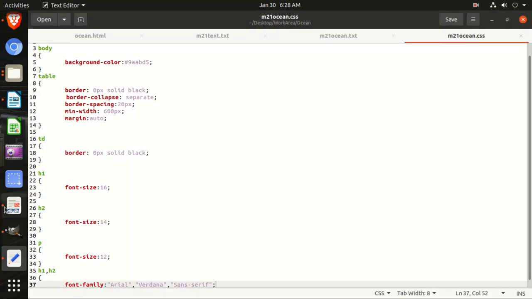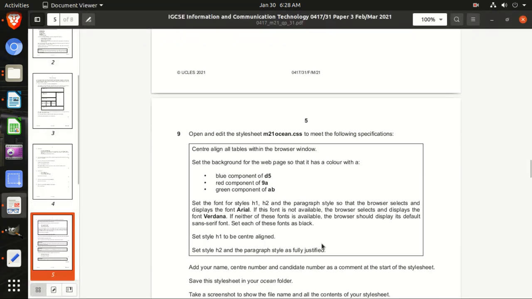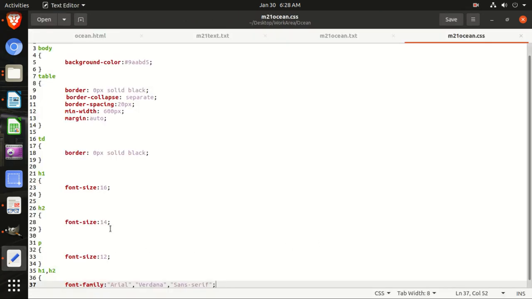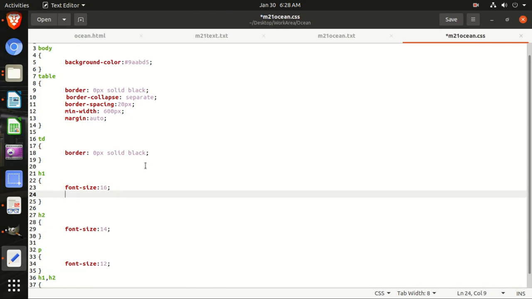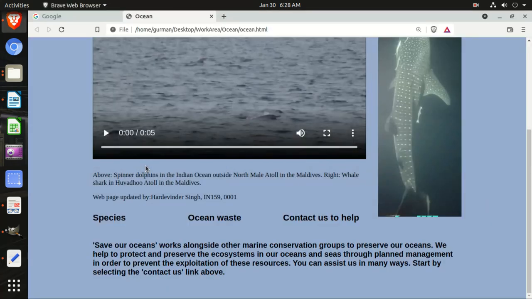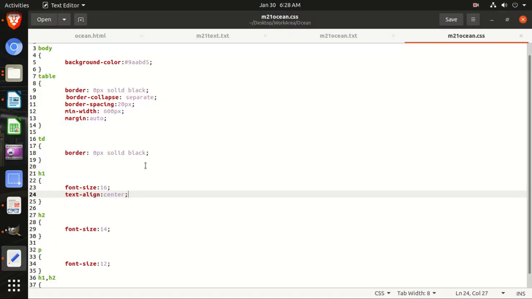So now next, they asked, set H1 as center aligned. H1 is here. For that you can apply text-align center. H1 has already been center aligned. Text-align center, yes.